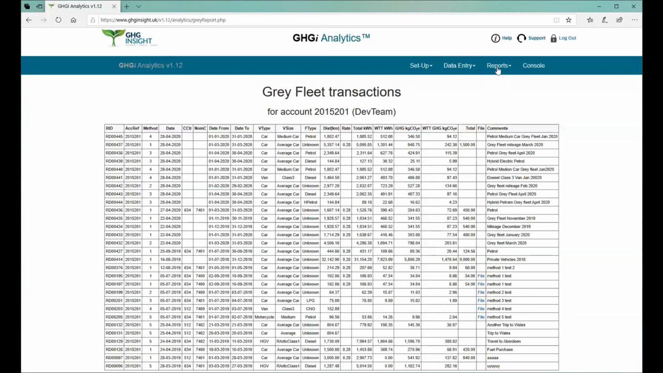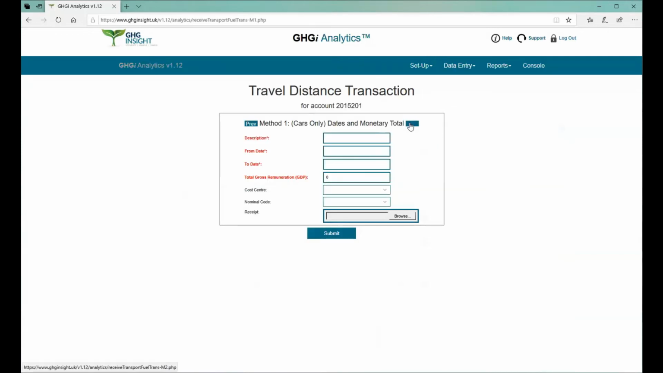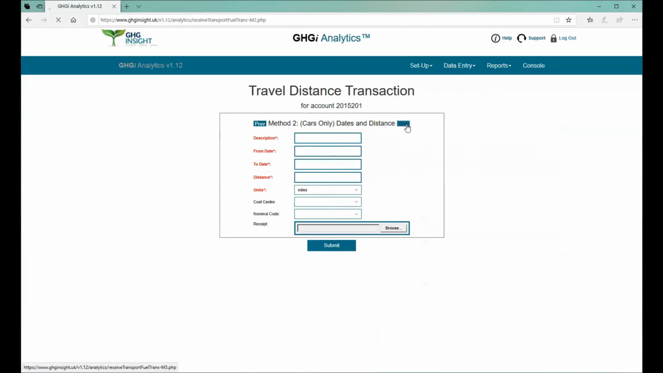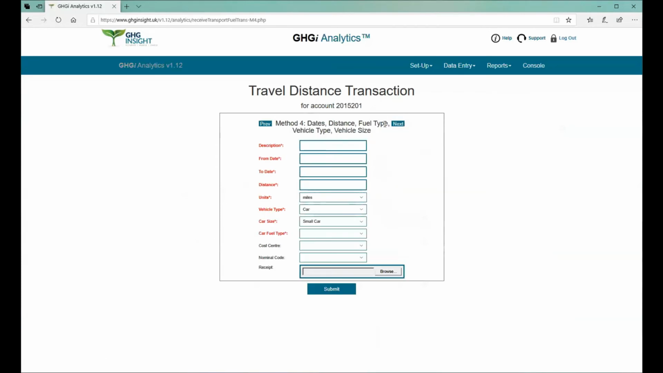Now, some of your staff may have their own vans or, more likely, pickups that are used occasionally for business travel. A Ford Ranger pickup or a VW Amarok pickup would fit into Class 3 van. So, in this case, I will enter diesel, Class 3 van, grey fleet, January 2020.